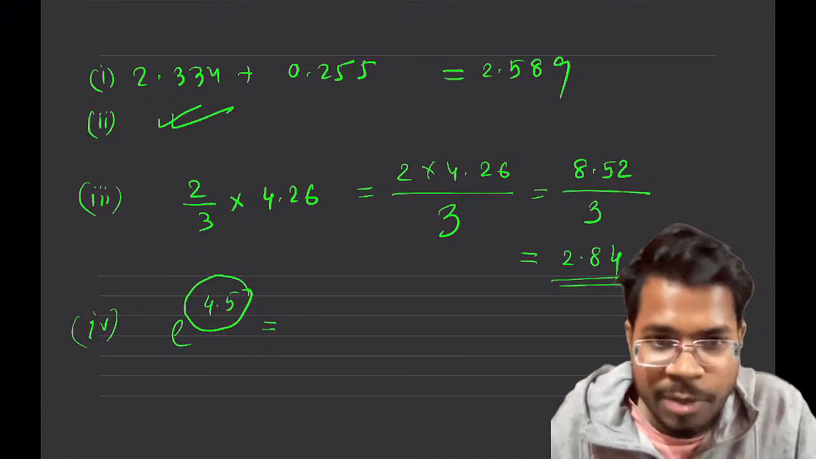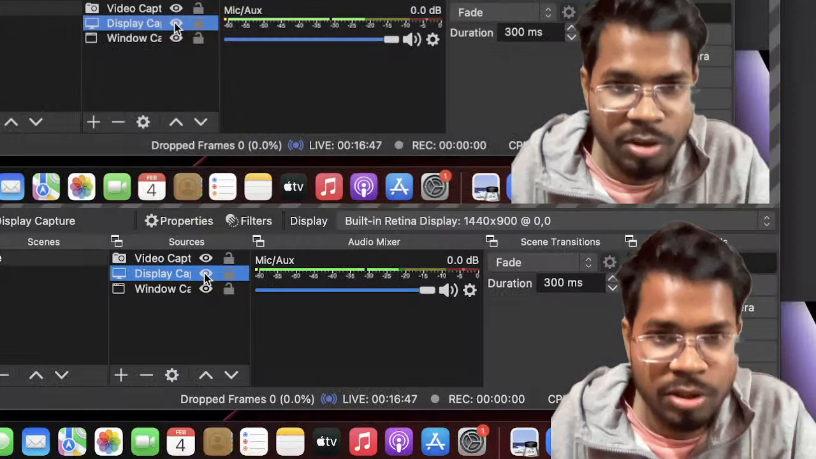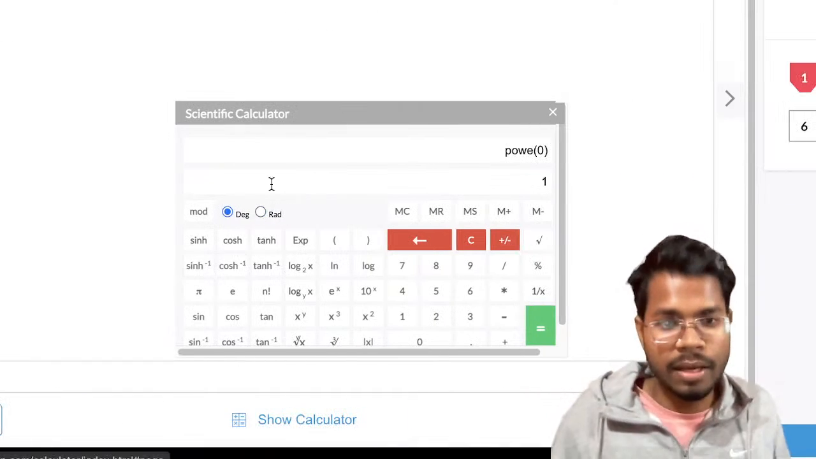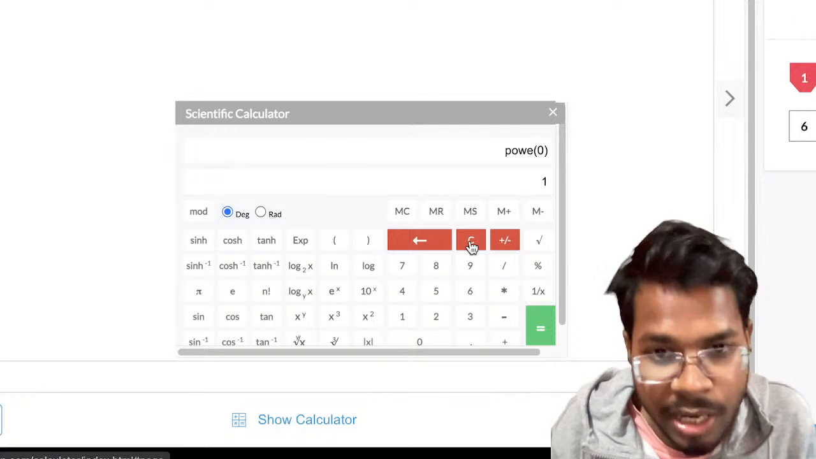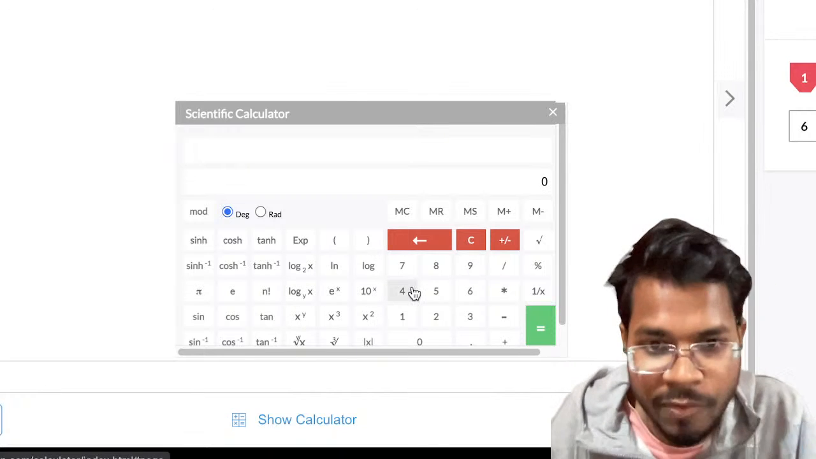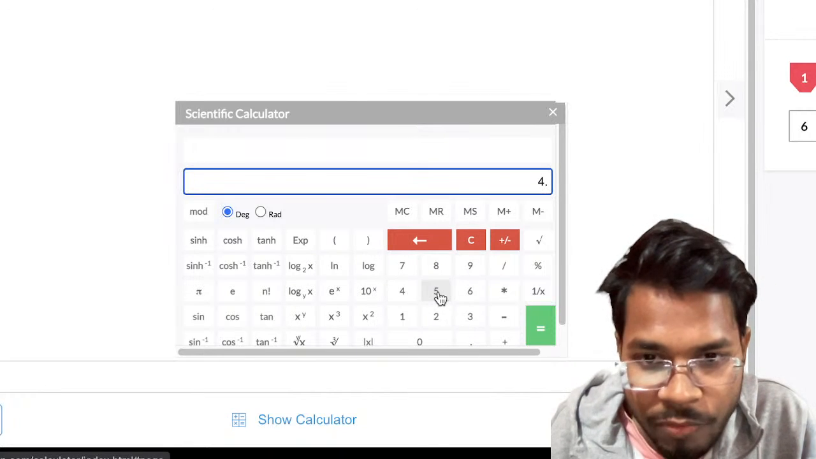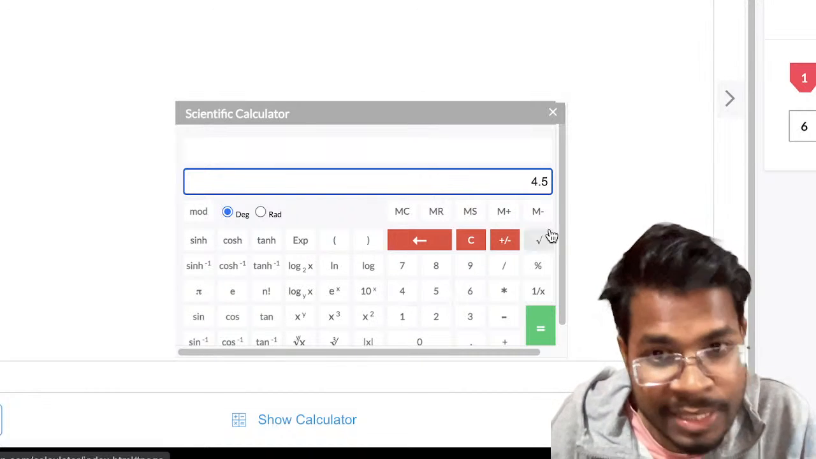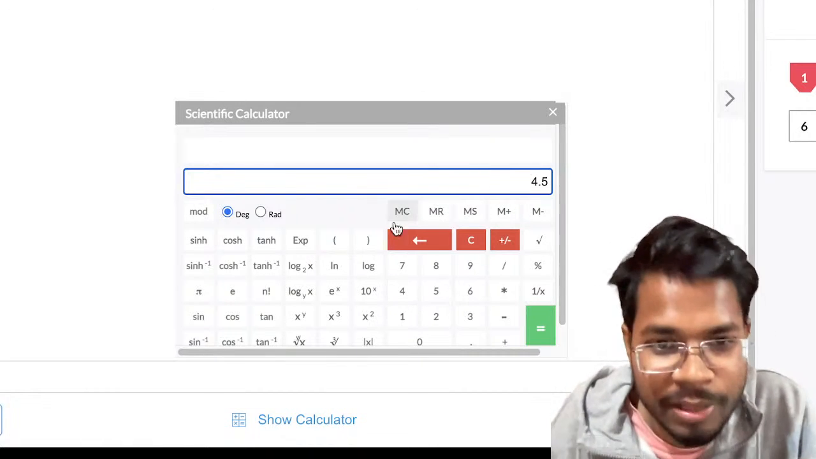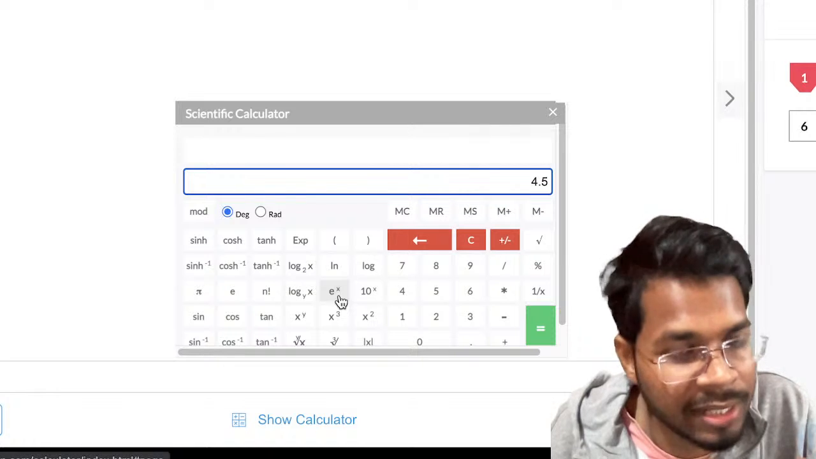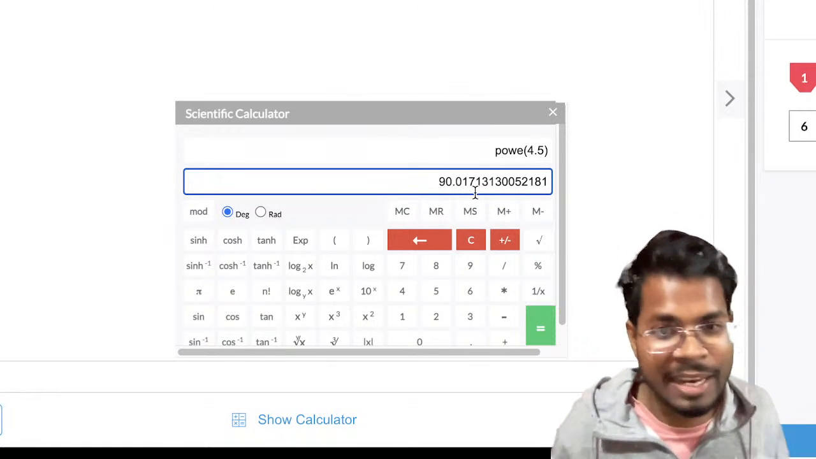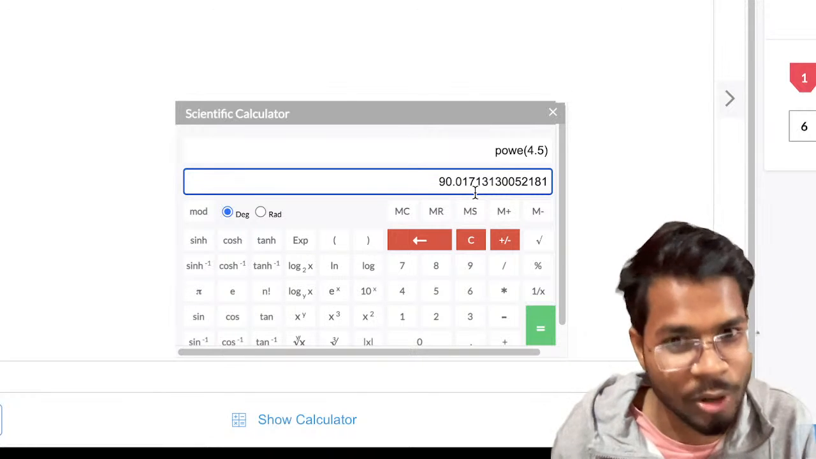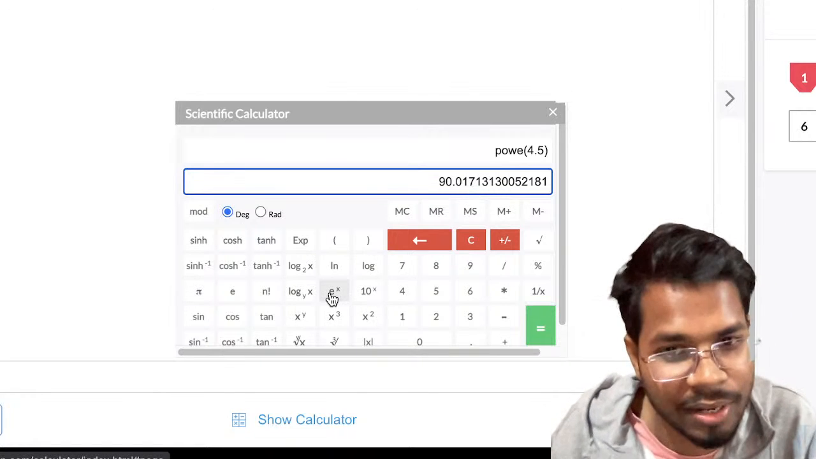Now let me show you. Let me go back again and turn on the calculator. Here I will first put 4.5, which is the value of x, and now I put the e to the power x button. Look at this, I have got the answer, 90.01.